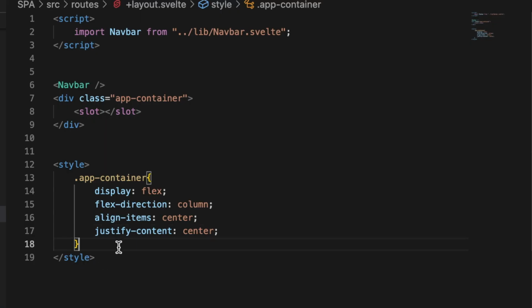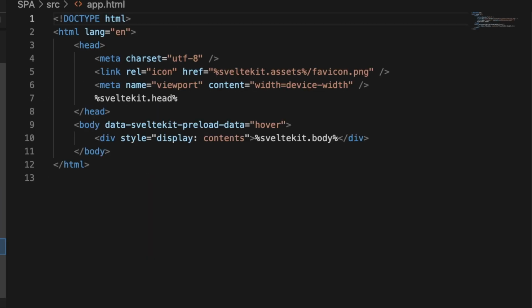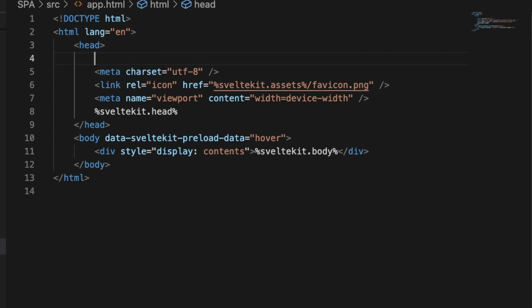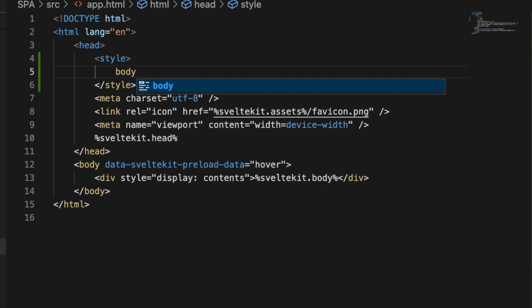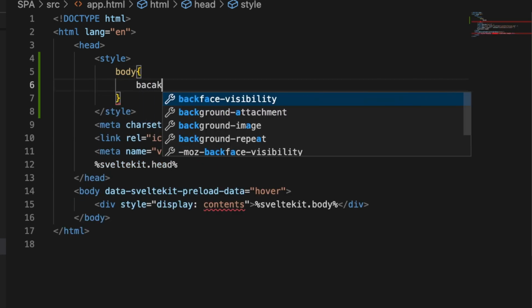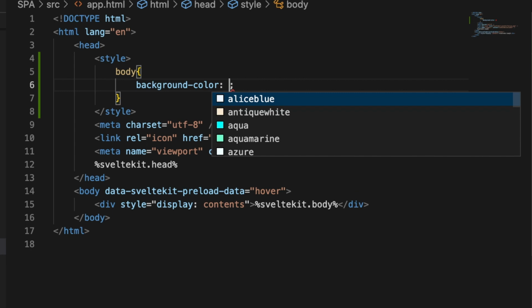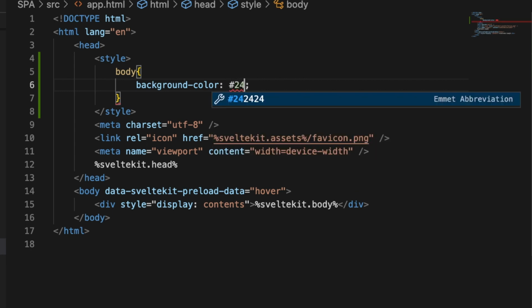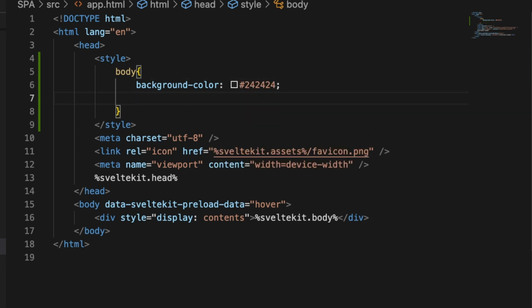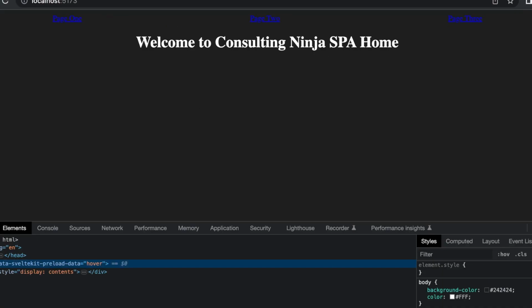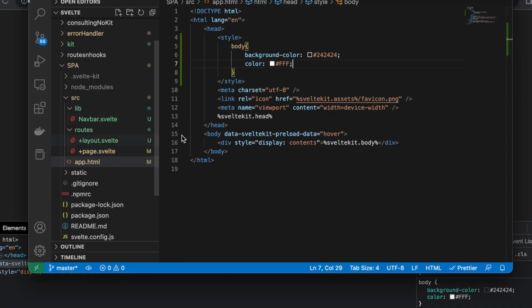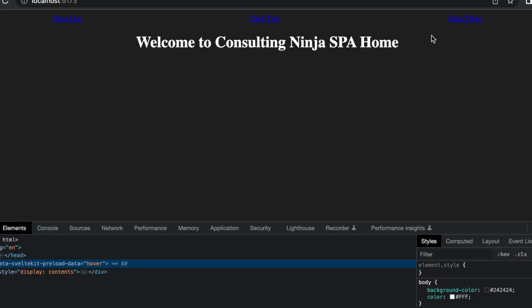And let's also make everything my favorite color. In order to do that, inside of app.html in the head section, let's make a style tag there, and we'll style the body right here. Let's just do background color of 24, 24, 24, and a regular color of FFF. There, that looks a bit better. So now we have our homepage ready to rock and roll.